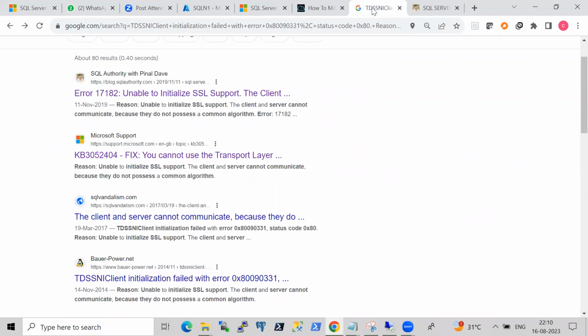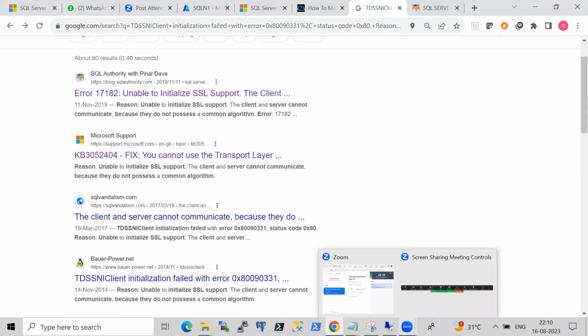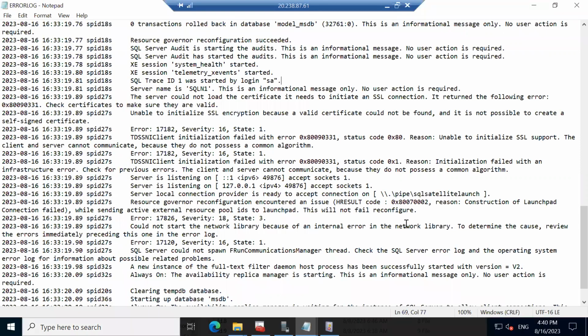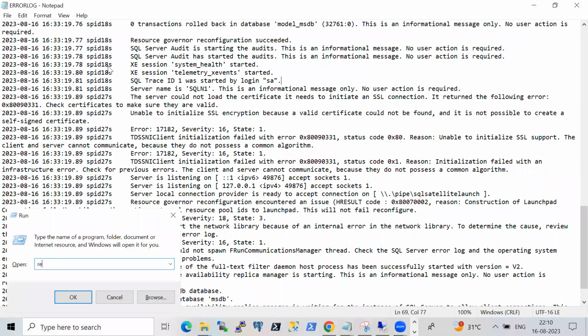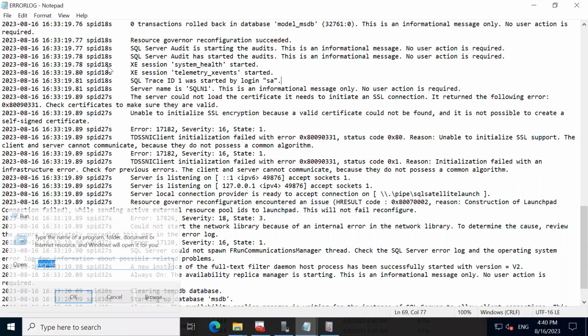Are there any experienced DBAs here? More than 10 plus years? In this call? I don't know, I'm just asking. Anyone? Okay, so silence.